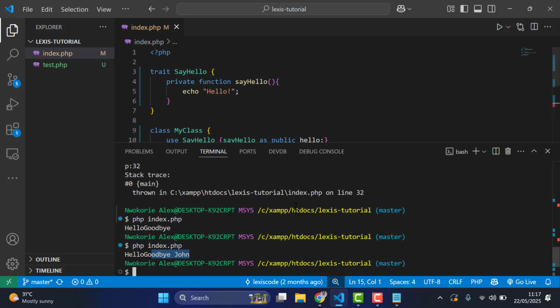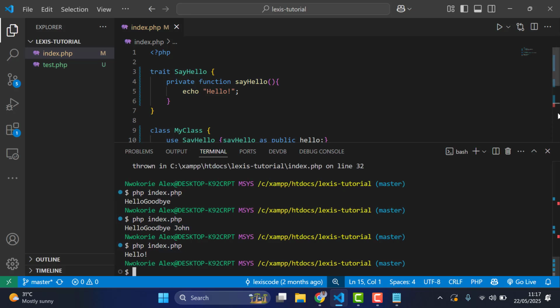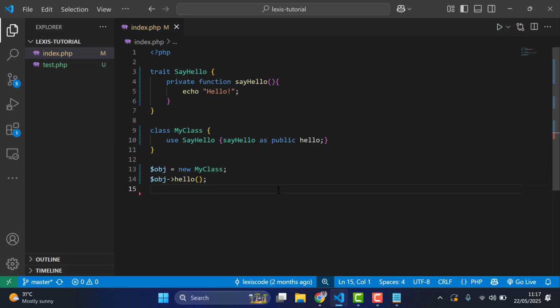So if I come here, you can see hello came out. That's what alias means. You can use it to alias a method that is in a trait using this as public format, then put the new name. If you put anything, even if it's Alex or whatever, that's what you use to access it here. But we know we can access private and also protected functions that are in a trait.